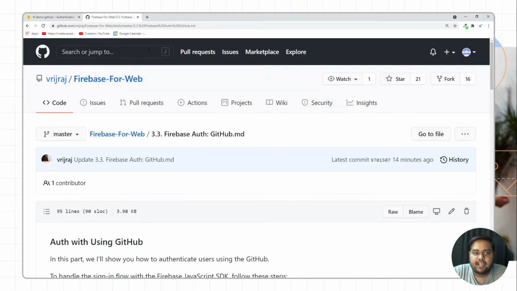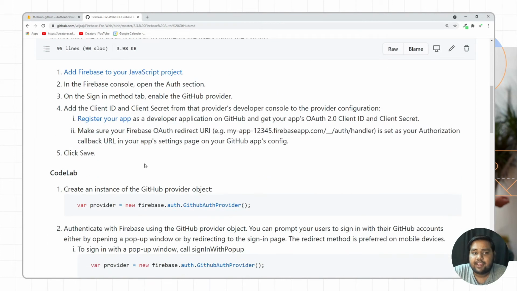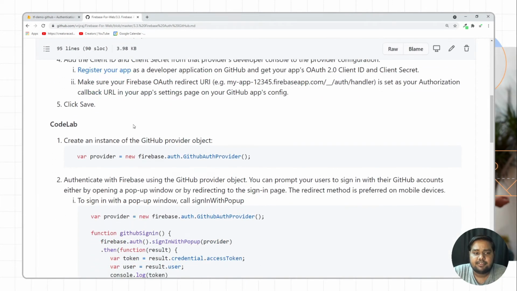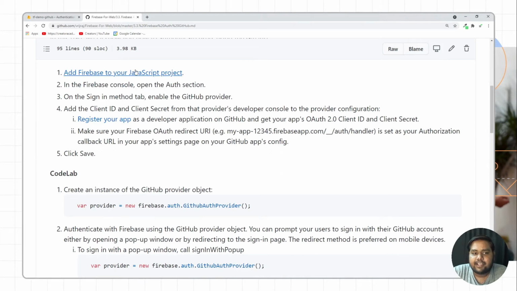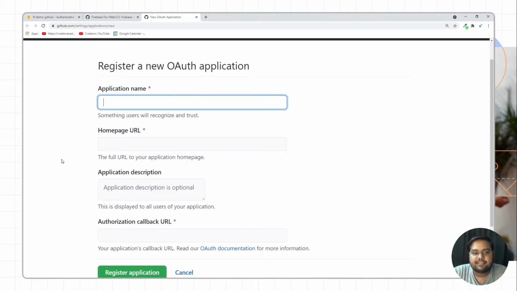What I'll do is, I have created a GitHub repository where we have the steps for how we can authenticate the user with the help of a GitHub account. First we have to create a project, and then we need to go to the Firebase console, and then we need to enable the method for the GitHub account, and then we need to click on register your application on GitHub. I'll click on this particular link, or you can directly go to github.com/settings/application/login.